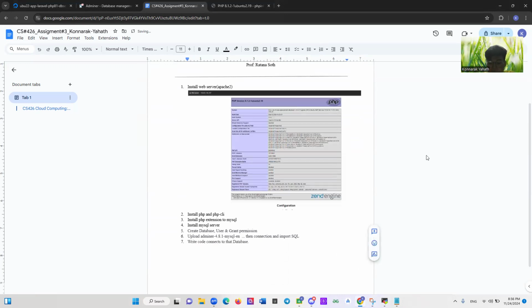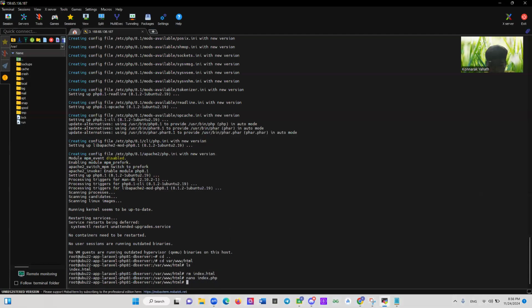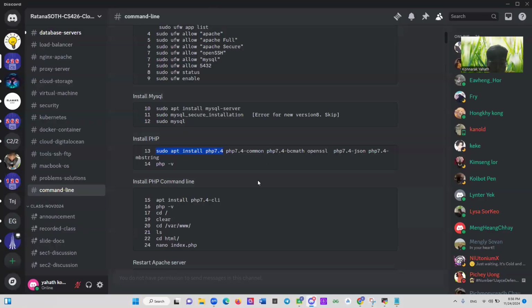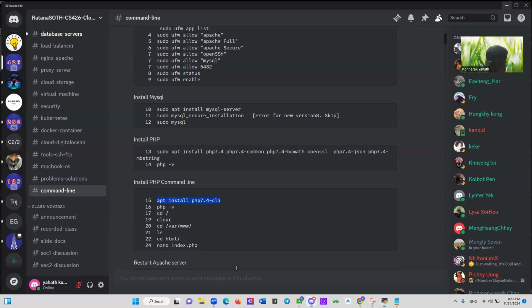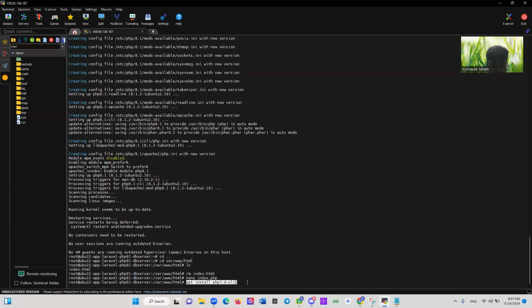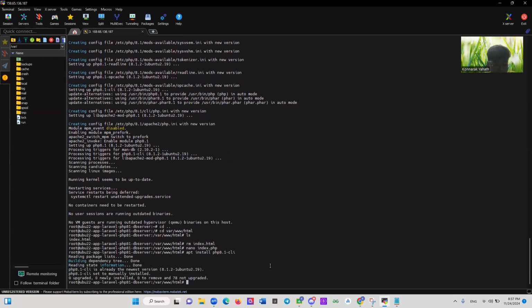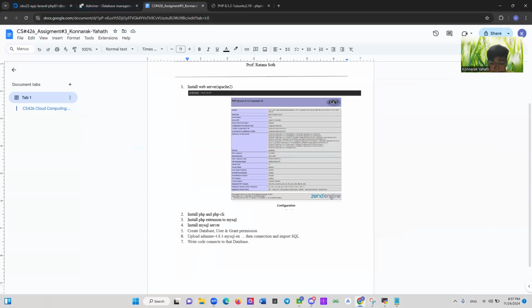So next thing is I have to install the command line interface for my PHP. So here it is. Just paste it here and then 8.1 and CLI, command line interface. Okay, it's done. So right now, what we have to do next is install the PHP extension to my MySQL.